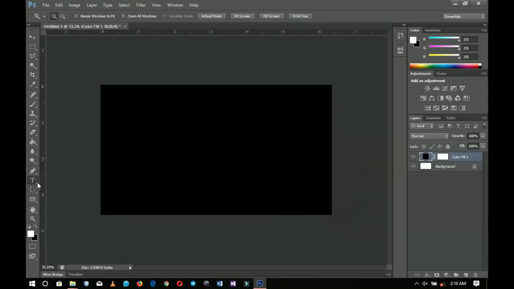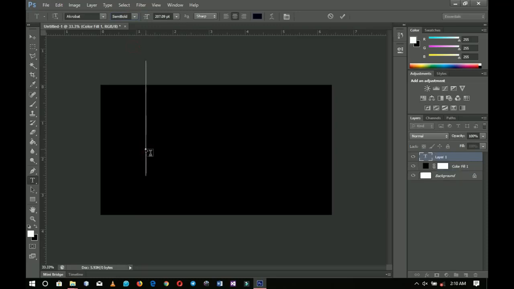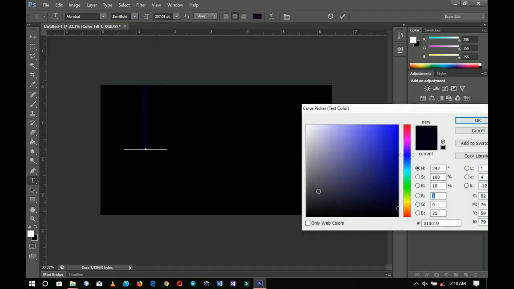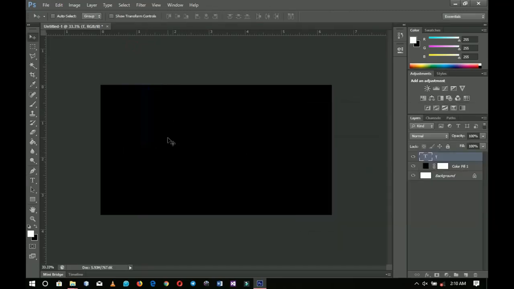So I'll go for my text tool and I'm going to make sure that I'm using this font called Acrobat. A link will be in the description. One of my favorites, of course. And then I'm going to use the semi-bold right over here. So I'm going to tap here and click T for text. Okay, so I'm going to select the color and it's going to be black. Obviously it's going to blend with the background because the color is also black.